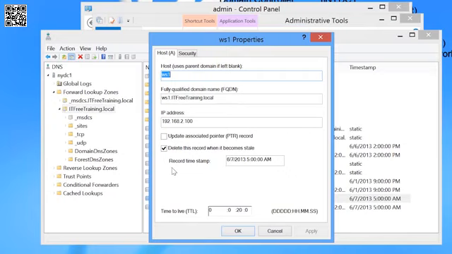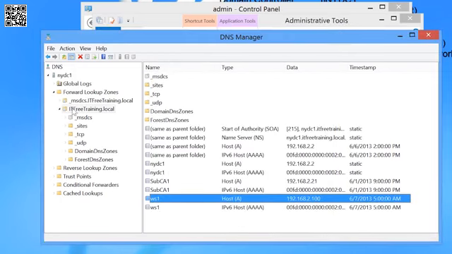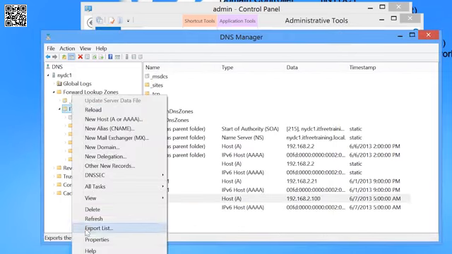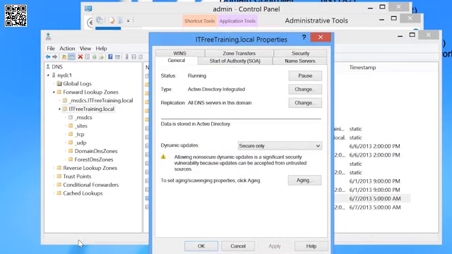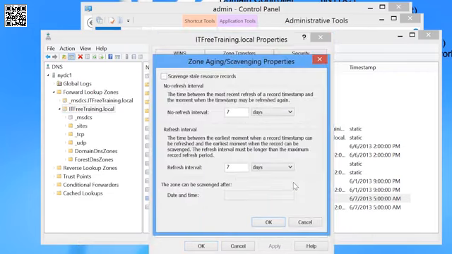Assuming that all the DNS records that you wanted scavenged have the Delete this record when it becomes stale option ticked, the next step is to configure the option in the zone file. To do this, I will exit out of this record and right-click the itfreetraining.local zone and select Properties. Once the properties are open, the next step is to press the button Aging. This will show the settings that are used with scavenging for this zone.